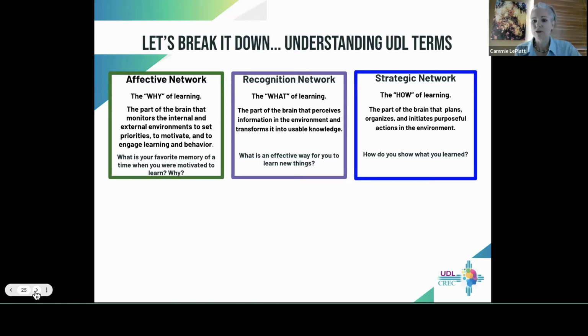And if you want to share at any time, stick it in the chat or raise your hand on your little icons, or just unmute if you have an effective way for you to learn new things. And Caroline said, I had to teach sped resource chemistry and we had to learn moles and Avogadro's formula.